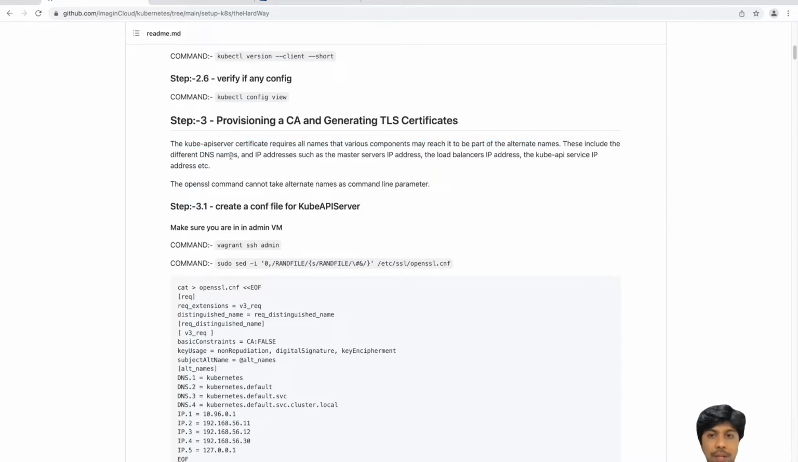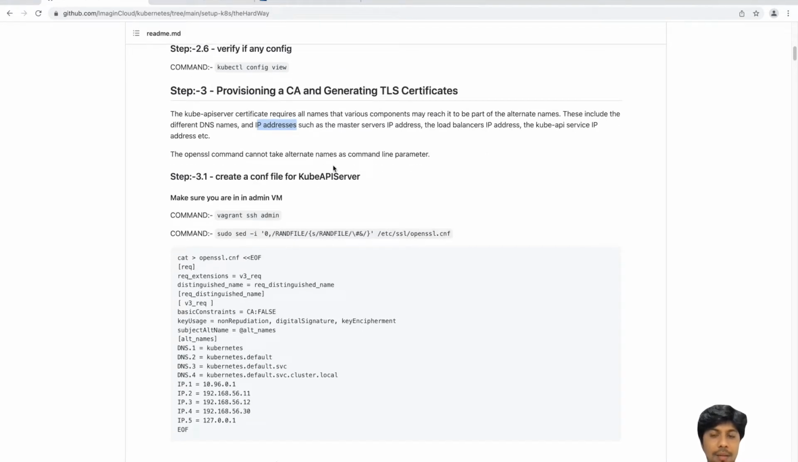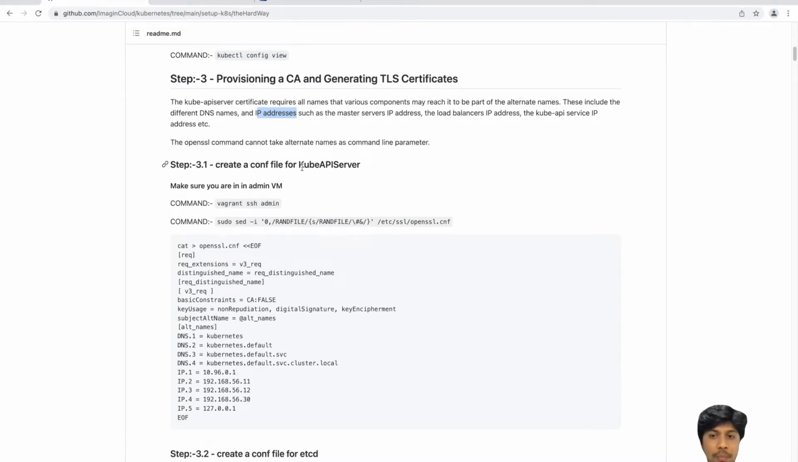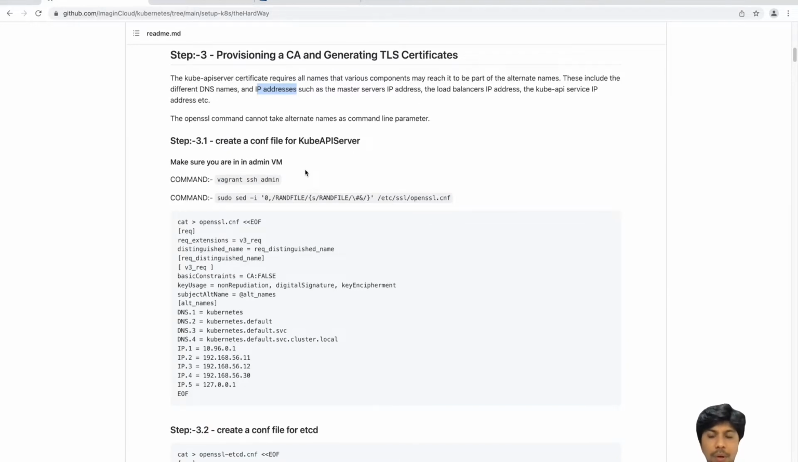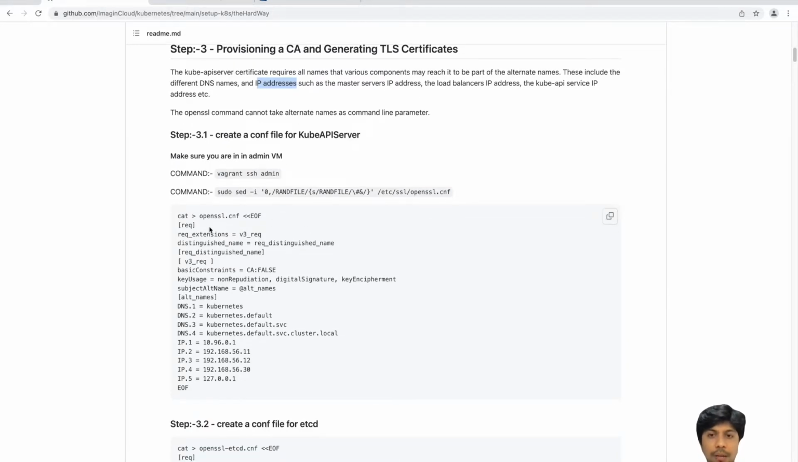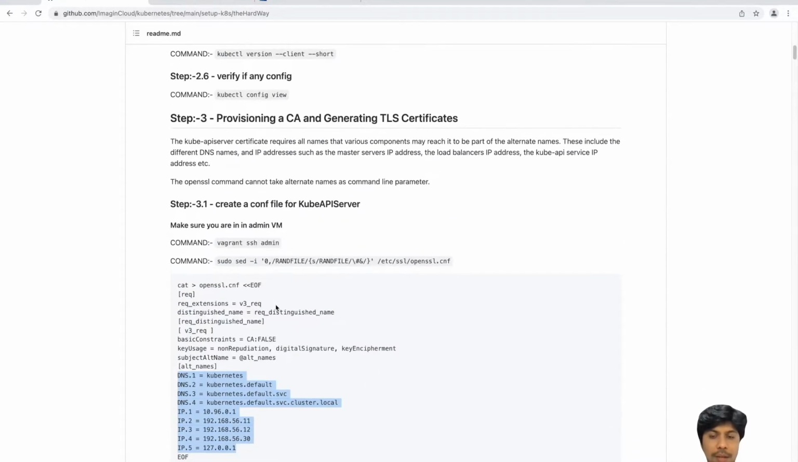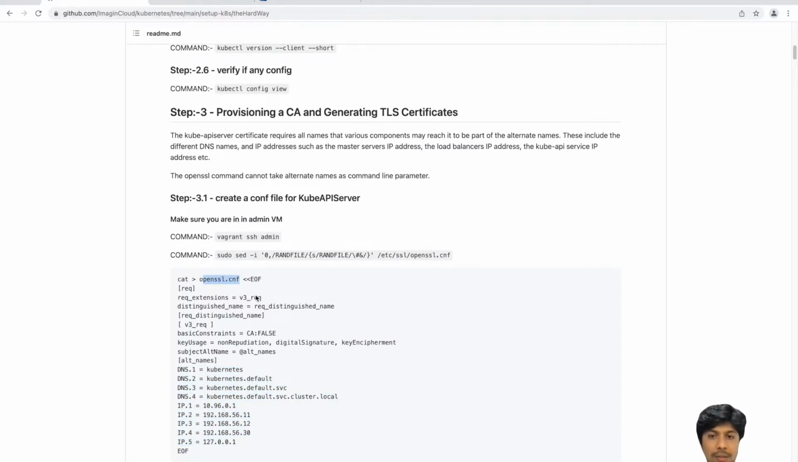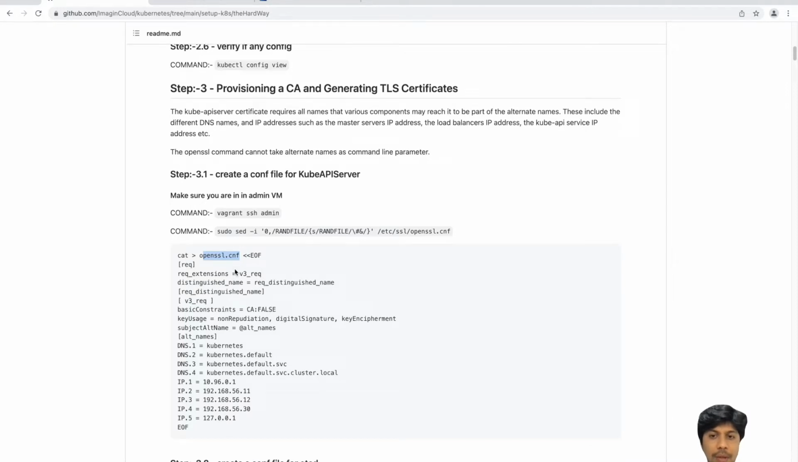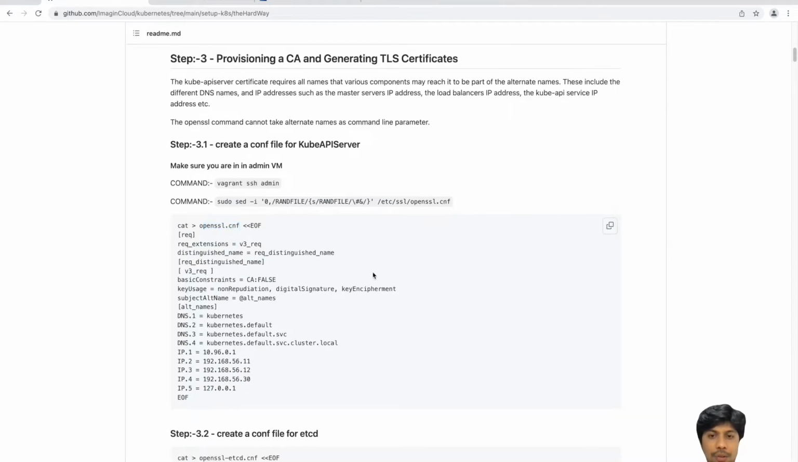So we need to add all the DNS names and the IP addresses the API server is called from. Because if we create the SSL certificate from the command line, we cannot give multiple options which we need to give for a few of the certificates. Hence we are creating the openssl.cnf file, and we'll be using this file during the configuration of this certificate.